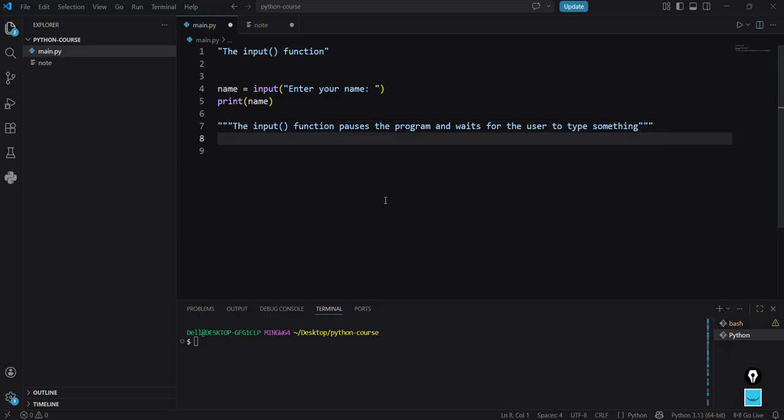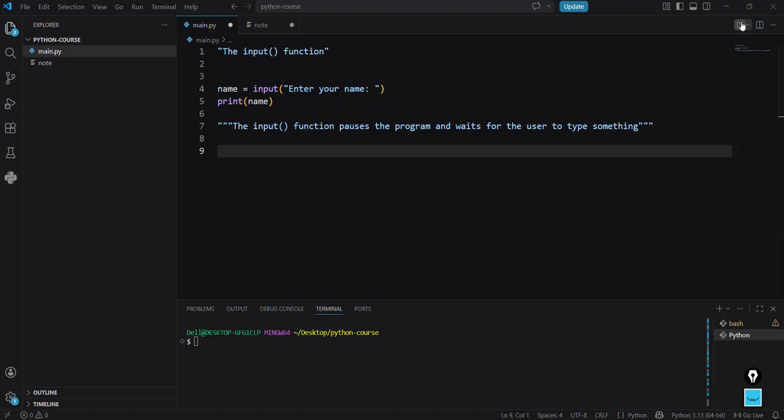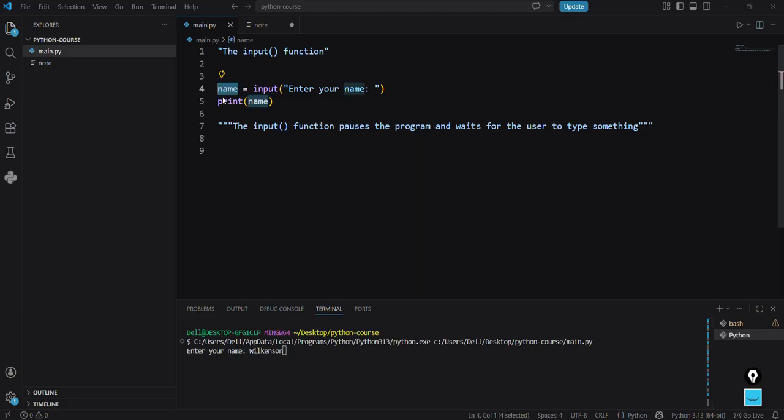Let's run this in the terminal. You see, it asked me for my name, and I say Wilkinson. As soon as I press enter, the name that I put here will be associated with this variable, and then I will print it to the console. You see, now it prints the name, which is Wilkinson. So you have a better idea.